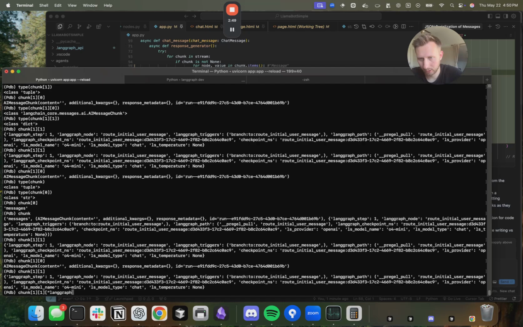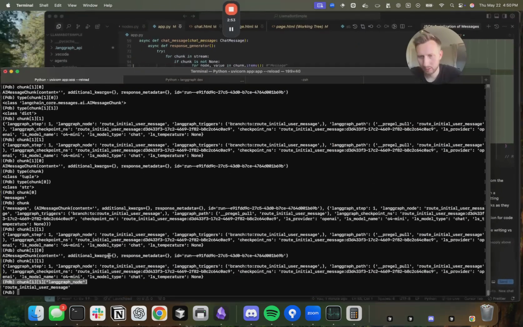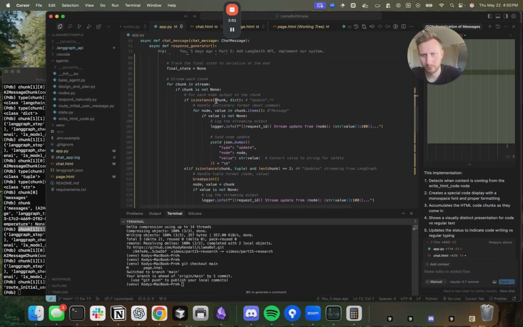And then here you could actually go LangGraph node, and that would give you the route initial user message. So the LLM wasn't really able to figure this out. Sometimes you have to have a breakpoint and actually look at this stuff. What I'm going to do in this case is if it comes through this, if this is a chunk tuple, then we know for a fact this is a messages chunk. So I'm just going to document this.